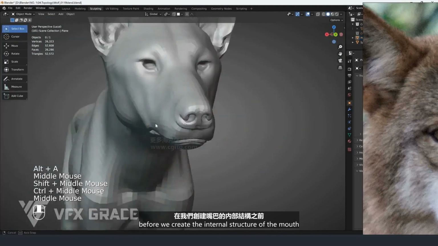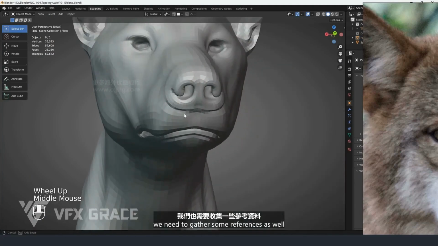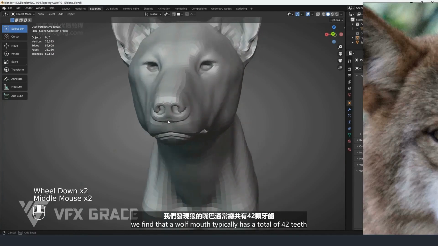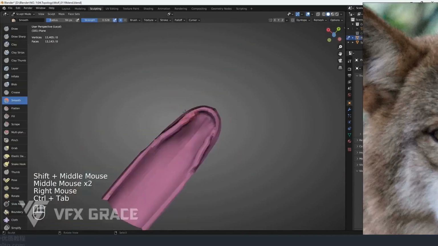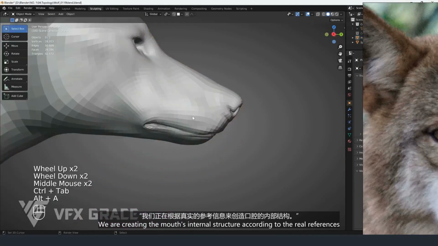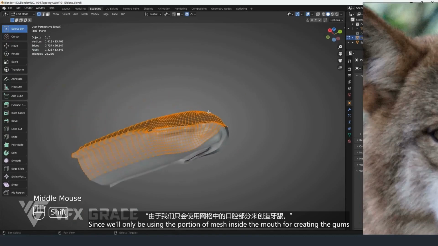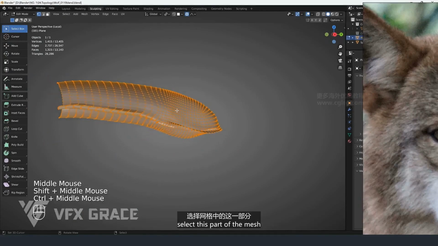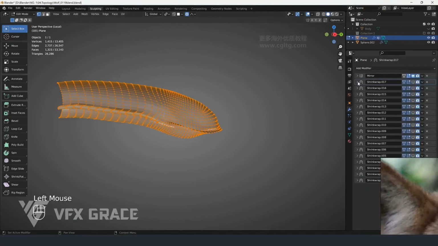Alright, before we create the internal structure of the mouth, we need to gather some references as well. By researching, we find that a wolf mouth typically has a total of 42 teeth, 22 upper teeth, and 20 lower teeth. We are creating the mouth's internal structure according to the real references. Since we'll only be using the portion of mesh inside the mouth for creating the gums, select this part of the mesh, create a new vertex group with Ctrl+G.